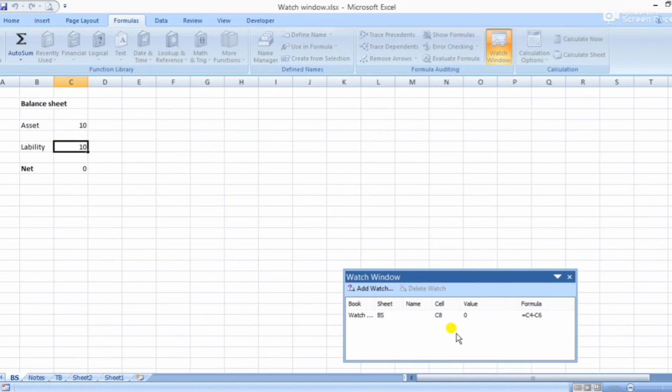I think I have missed giving the formula over here. I am giving the formula. Okay, now it's okay. So the difference has arisen. Let's try again. 10, difference is 0. Now again I am adding 11. So the difference is 1. We can check over here, the difference is 1. Okay friends, so this is the watch window concept.